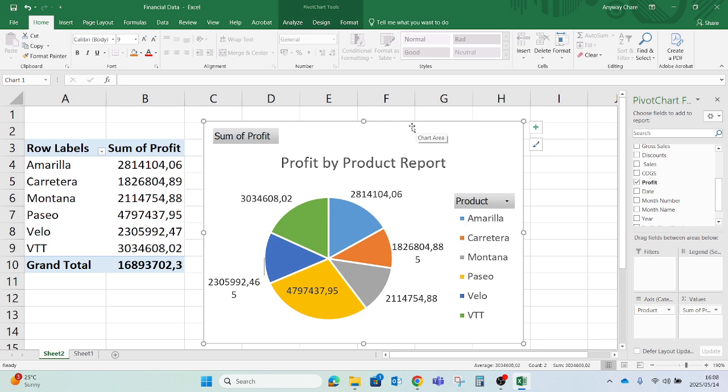So that's basically how you can create a pivot chart or a summary from your large data set using a pivot table.